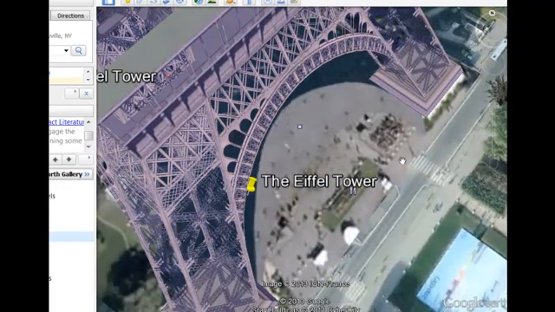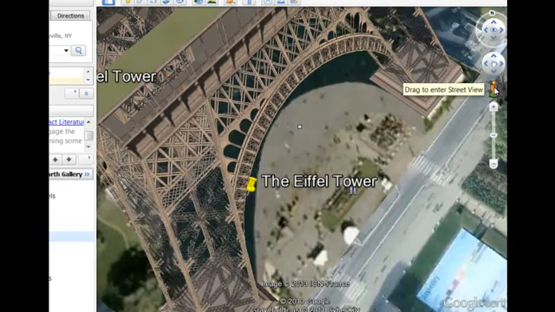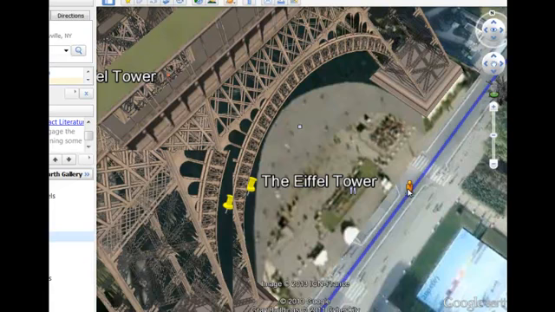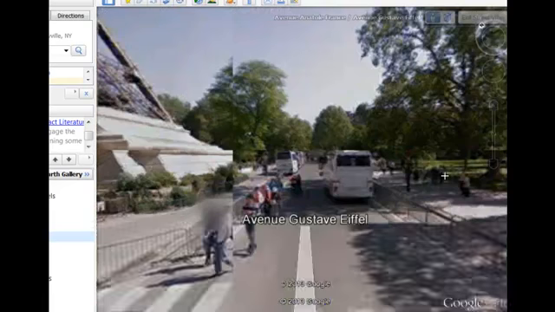What we can do to get a real life view is grab our little orange guy, click on him, and see if the Google Earth car has been somewhere around the Eiffel Tower. We have a blue line right next to the Eiffel Tower. Let's grab our little orange guy and drop him right on the blue line. Okay, so we find ourselves right there by the Eiffel Tower. Now I can use these tools. I'm going to turn myself around using that north tool so I can face the Eiffel Tower a little better.